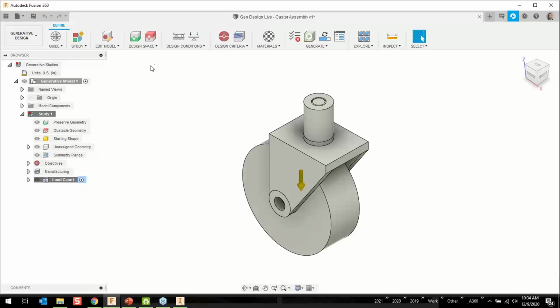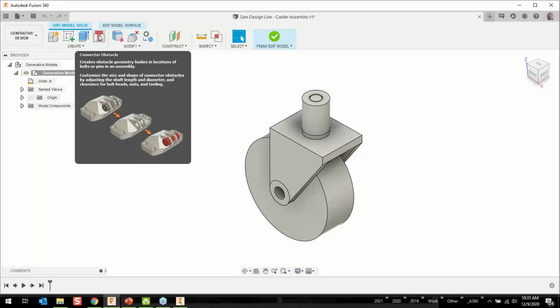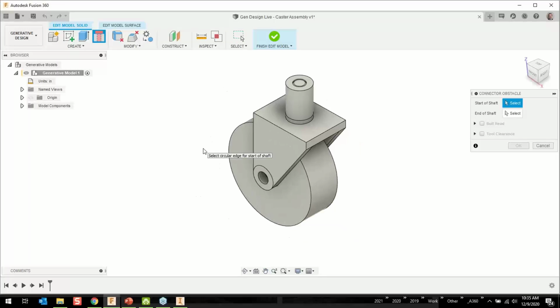So I dealt with study under edit model. This is where I have a couple more options. I can remove features. I can add a couple things to define preserves or obstacles. The only thing I'm going to do here is use this connector obstacle. This is a really great tool for any kind of hardware, or in this case, this axle.